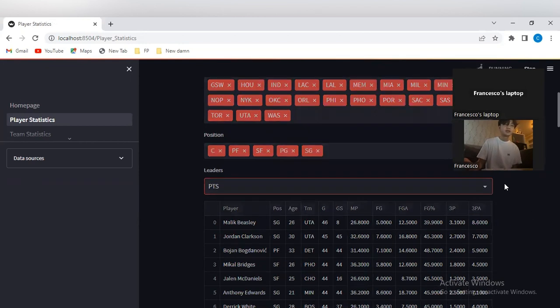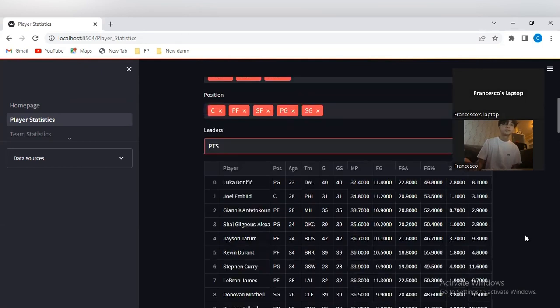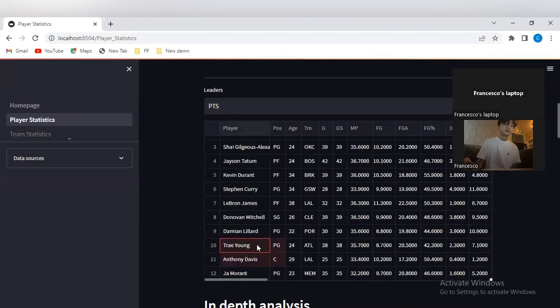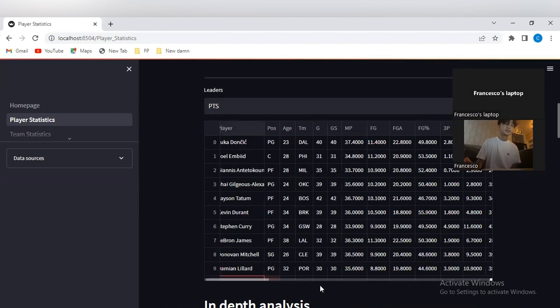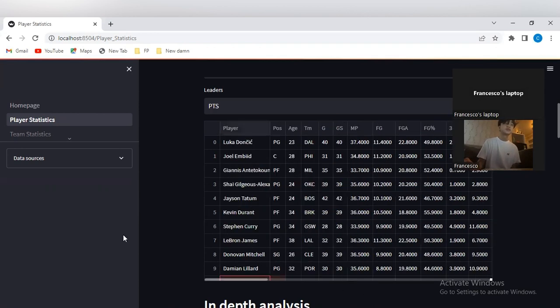And as you can see here, the scoring leader will be displayed on top. And Luka Doncic is the scoring leader with about 33 points per game, 33.8 points per game.